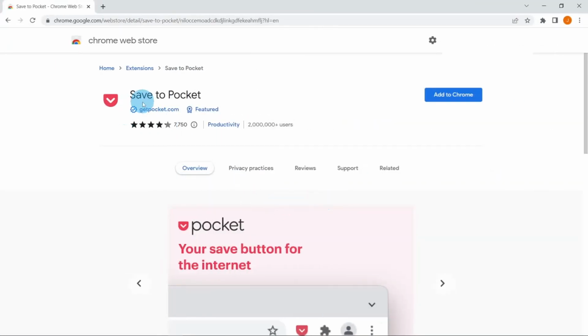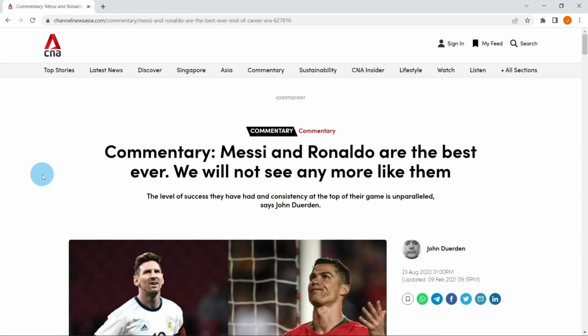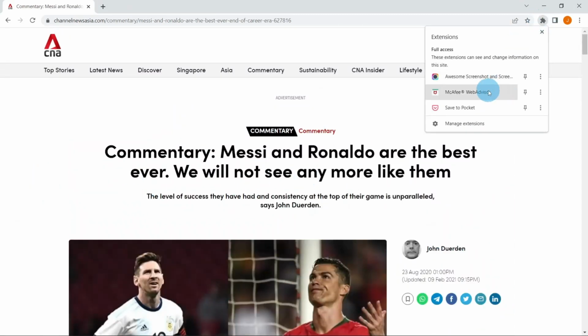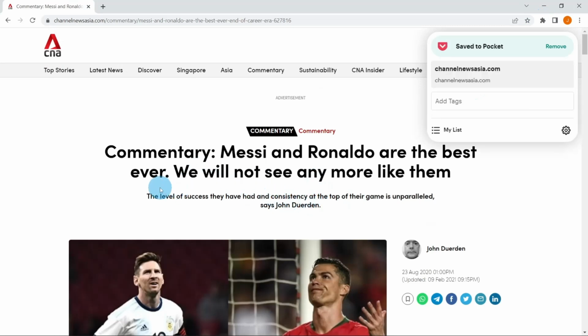At number 2, we have an extension called Save to Pocket. Pocket is useful when you want to save a cool web page that you found to read it later. Let's say if I come across an article that I don't have time to read and want to read it later, I will click the Pocket button in my browser. It adds the item to my own Pocket list, which I can later review.